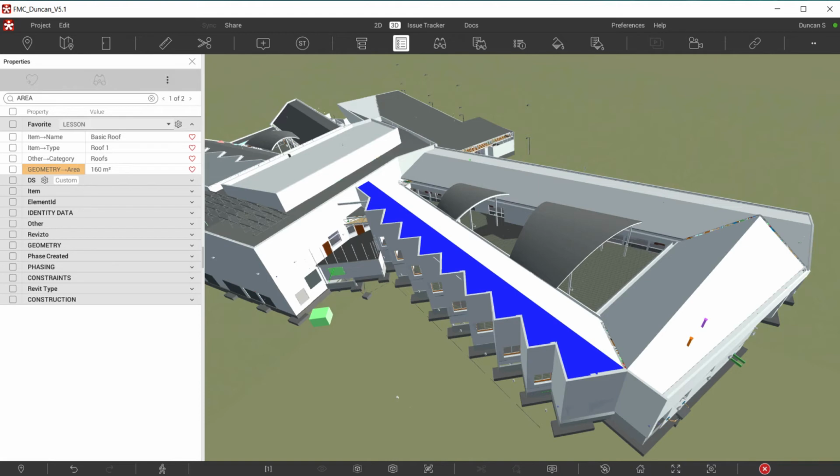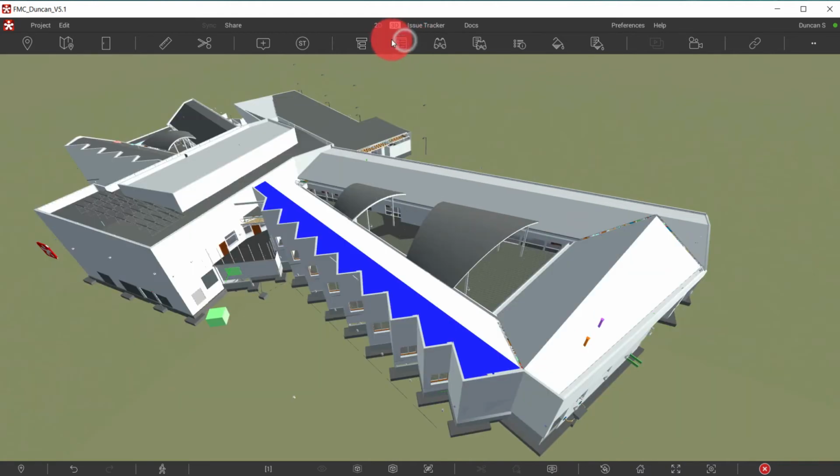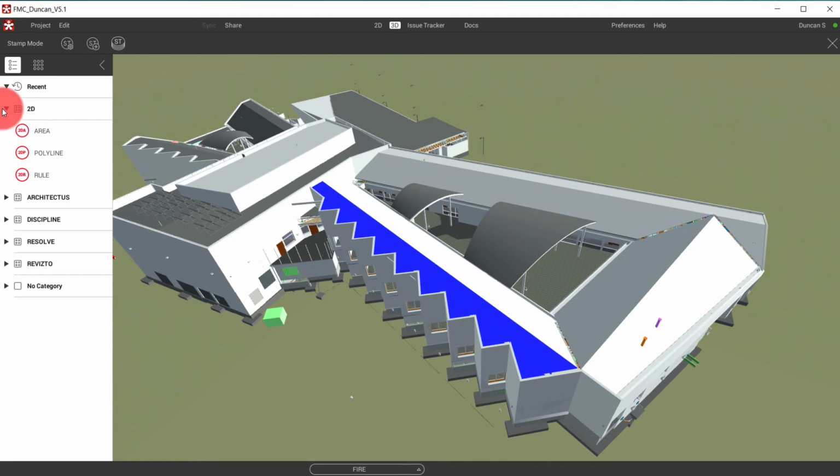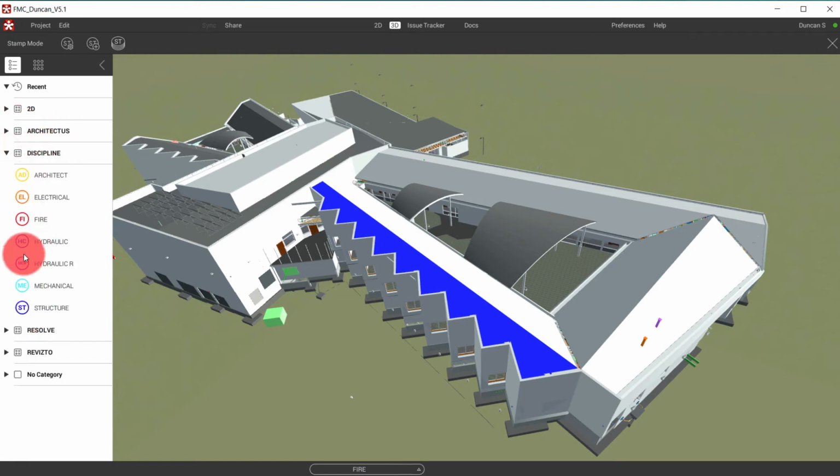The next one, stamp templates. So I close this one down. We've got the circular stamp icon on the top of the screen. We'll go to this. In here, these are where we have all our stamp categories, which is the title. So discipline in this case. And underneath it, I've created a stamp for each of the disciplines.